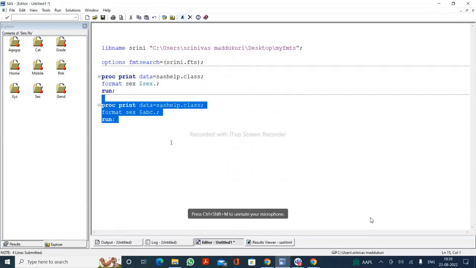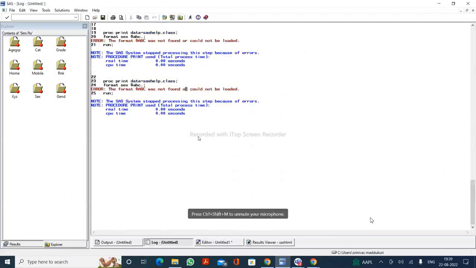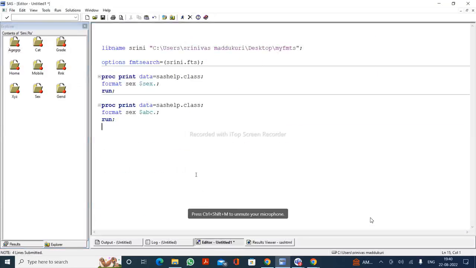I'm not getting the print. I want to check why I'm not getting the print. I'll go to the log window. Can you see this is the error I'm having in the log window? What is the error I'm having? Format $ABC was not found or could not be loaded. Do we have an ABC format here? No. Since I do not have an ABC format, SAS is printing an error in the log window saying that the ABC format is not found or could not be loaded.